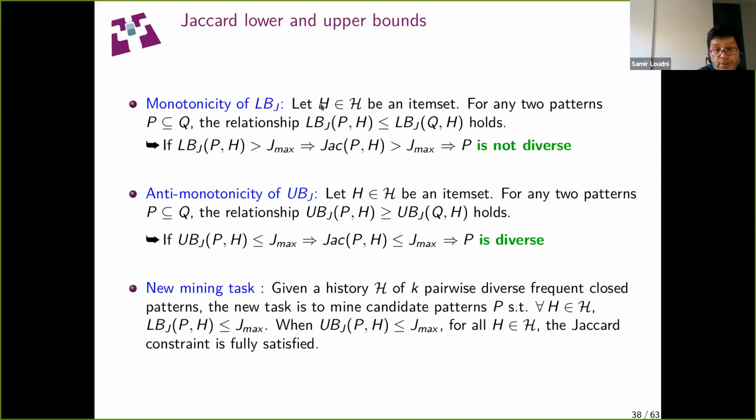So we have the monotonicity property on the lower bound. Let H be an element from the history. For any two patterns P and Q, such that P is a subset of Q, the following relation holds. That means that the lower bound is monotonically increasing. This property is very interesting. What we can infer here is that if the lower bound of P with H is greater than the diversity threshold value, we can deduce that the Jaccard is also greater than the Gmax value.